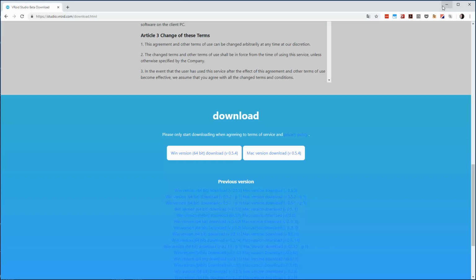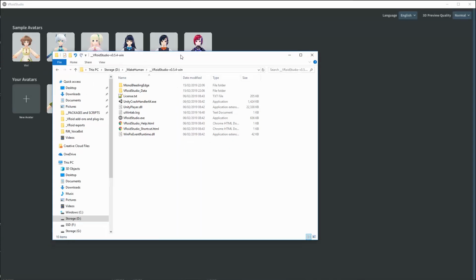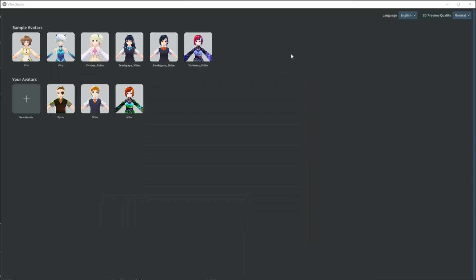And interestingly enough, what you get is actually a Unity app. You can tell from the structure of the files when you download it and unzip. It is just a Unity app. Pretty cool, great for a Unity app.